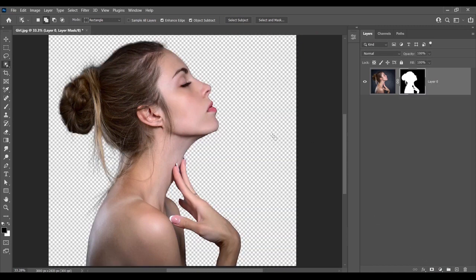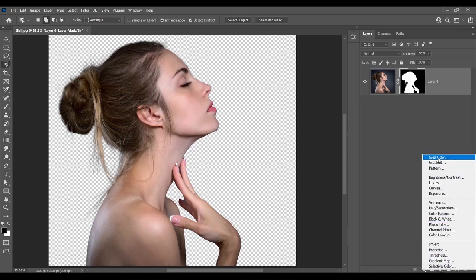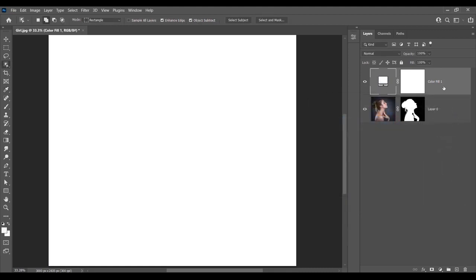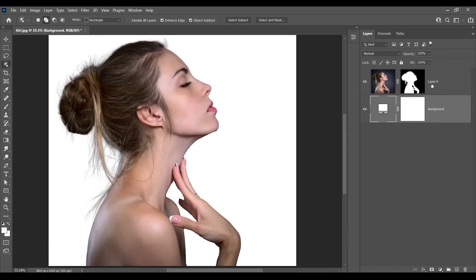Right now there is no background behind the image, so we will add an adjustment layer of solid color. Choose the color white and just hit OK. It's also important to give names to each layer, so we will just double click on the layer name and rename it as background. And because it's a background, we will drag this layer to the bottom so that we can see the girl image. Let's also rename this layer as girl because it's a girl.